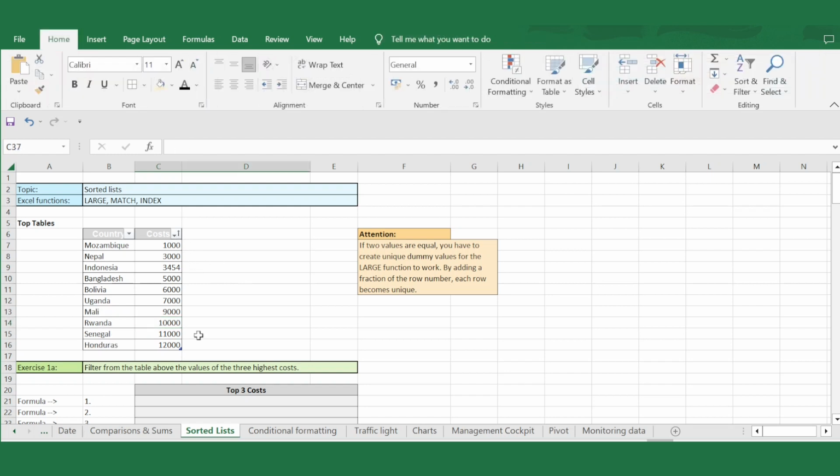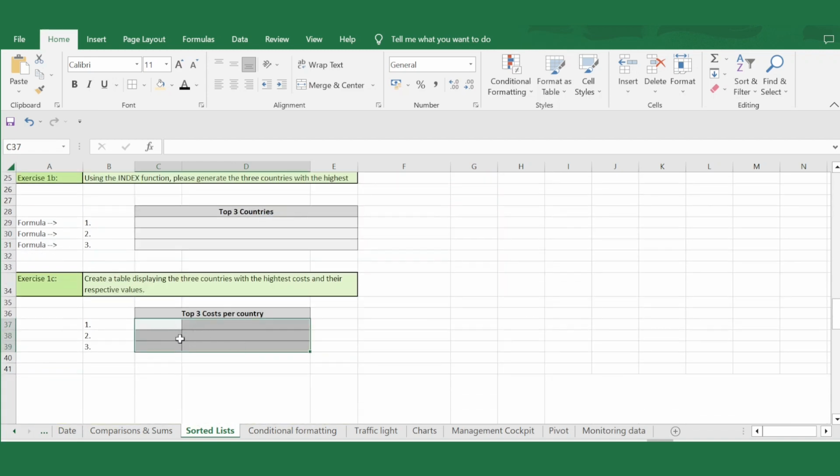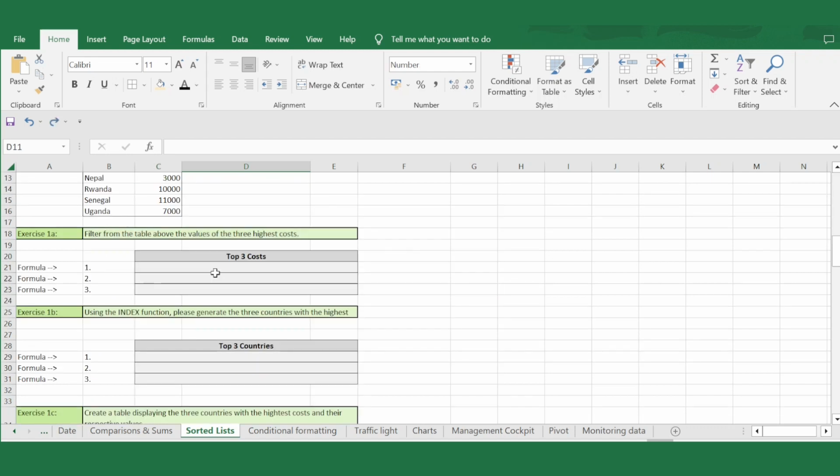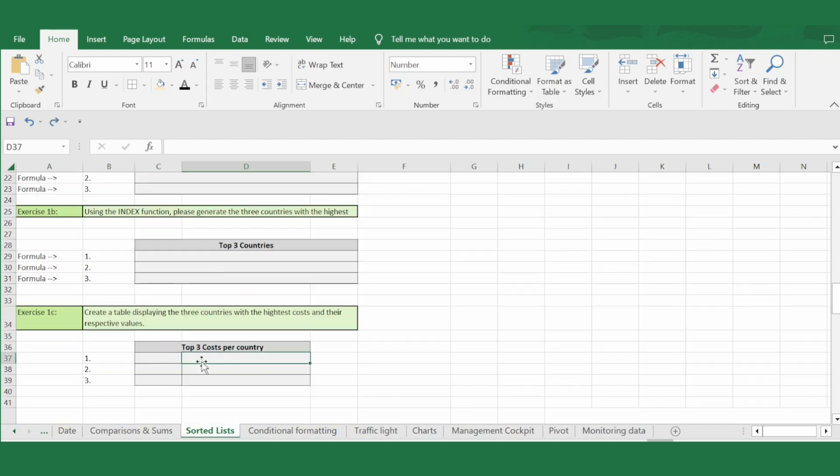So there's a better way of solving this, because this would involve you regularly going back to this table and remembering to sort smallest to largest so that you always have the current top 3 in your dashboard. And there's a way of doing this automatically, though. We could also go straight to exercise 1C and solve it all in one big formula, but we're going to do it step by step so that you can understand the process.